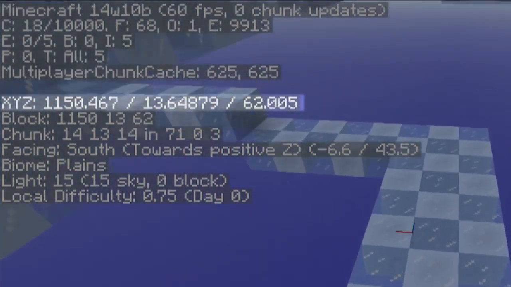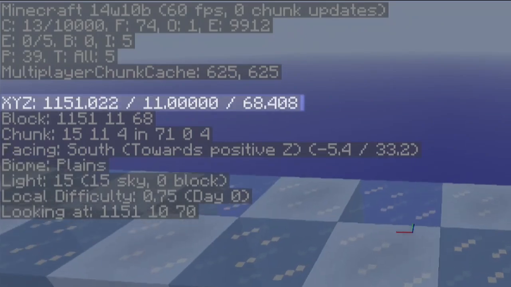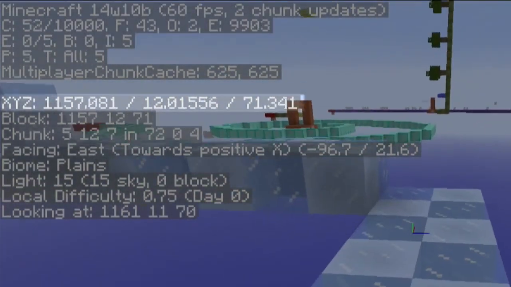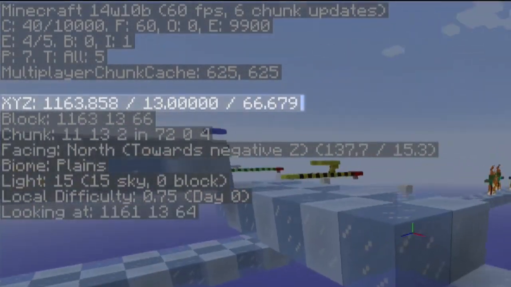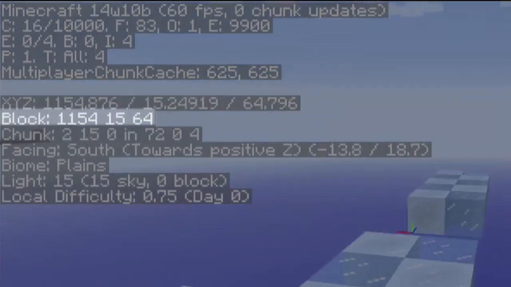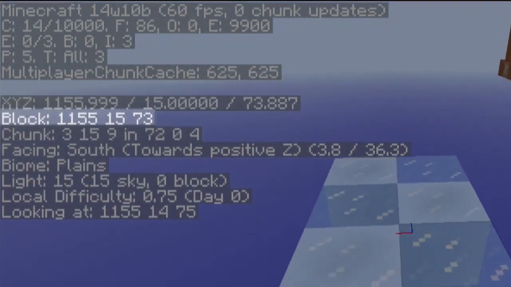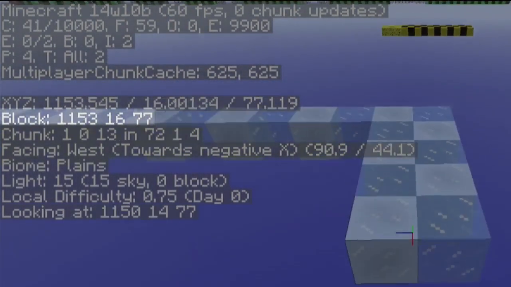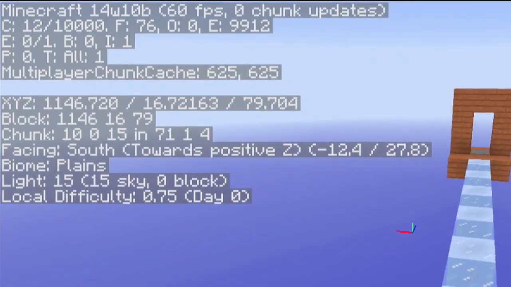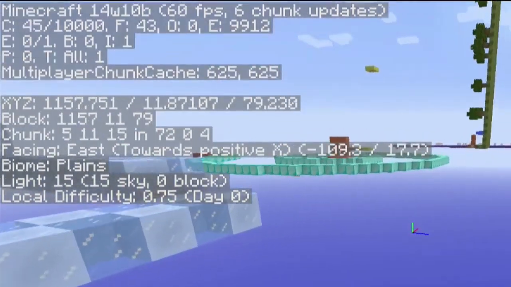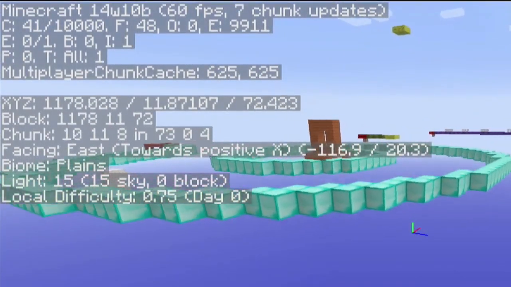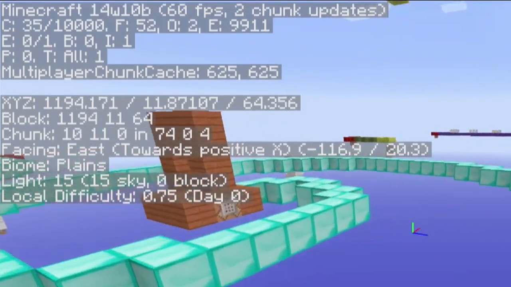Now X, Y, and Z are very, very different. You don't get the rounded numbers on that first line. You get them on the second line where it says block. That lets you know which block you are standing in, which was basically the rounded numbers from before. You don't get the chunk information in those lines either. It's on its own separate line.